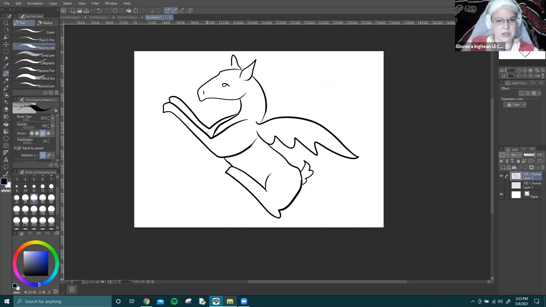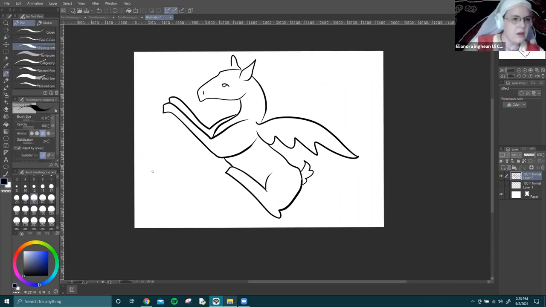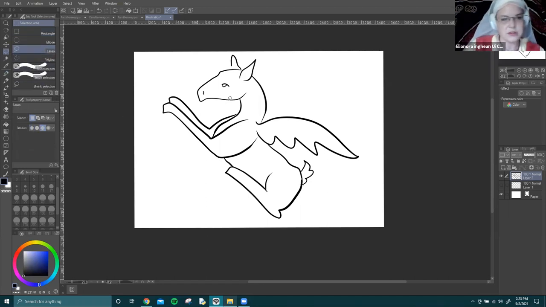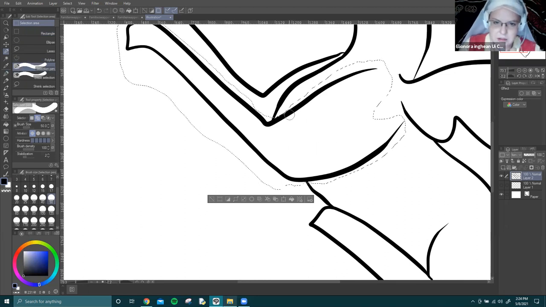All right. Pretty good. Next thing I need to be able to do is I am going to use the lasso tool. You could also use the selection pin. And I'm going to lasso out just this leg. Everything behind it is clear, so I don't really have to worry about the specifics of what it grabs aside from this. But I do want to zoom in a little bit and make sure that I'm getting all of the leg and none of the body.